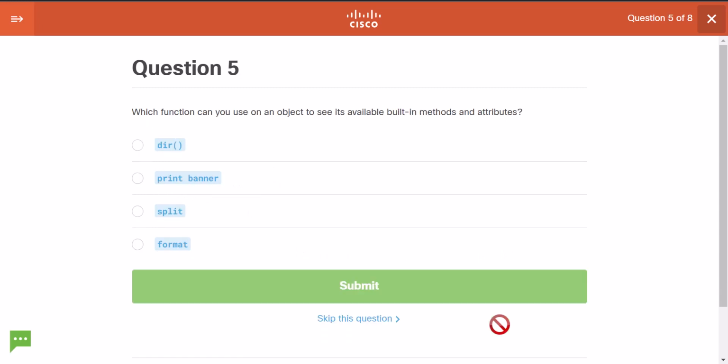Which function can you use on an object to see its available built-in methods and attributes? This function is dir. It helps list all the methods and attributes for a given object. Yeah, that's what it is. Dir, and in the parentheses there can be the object variable, or I think it also works for classes as well. So it could be a class, anything.